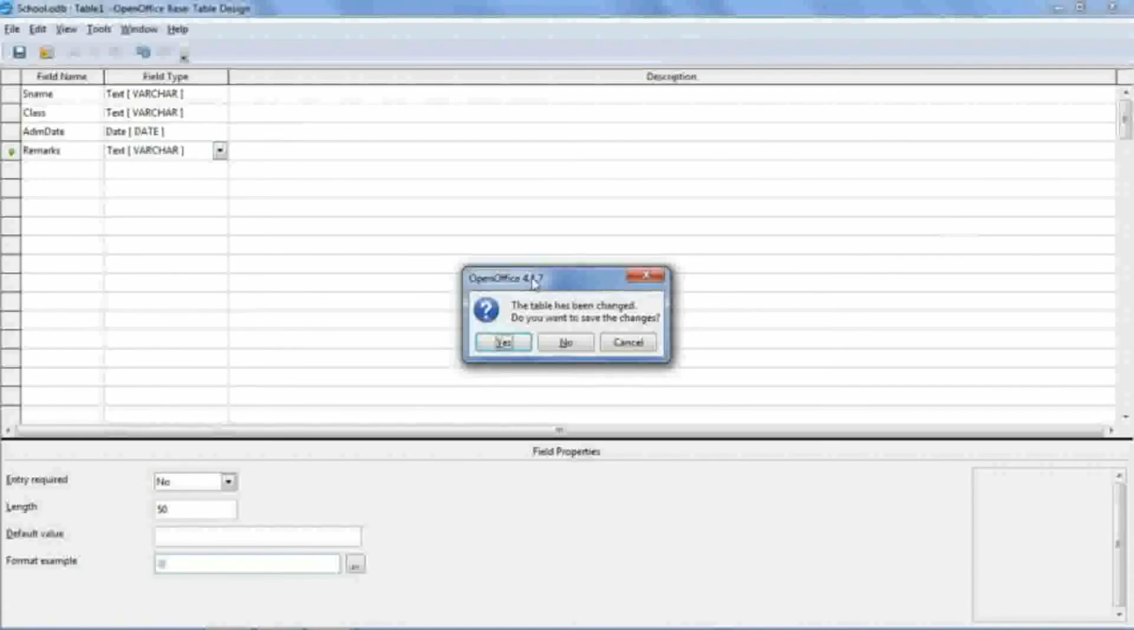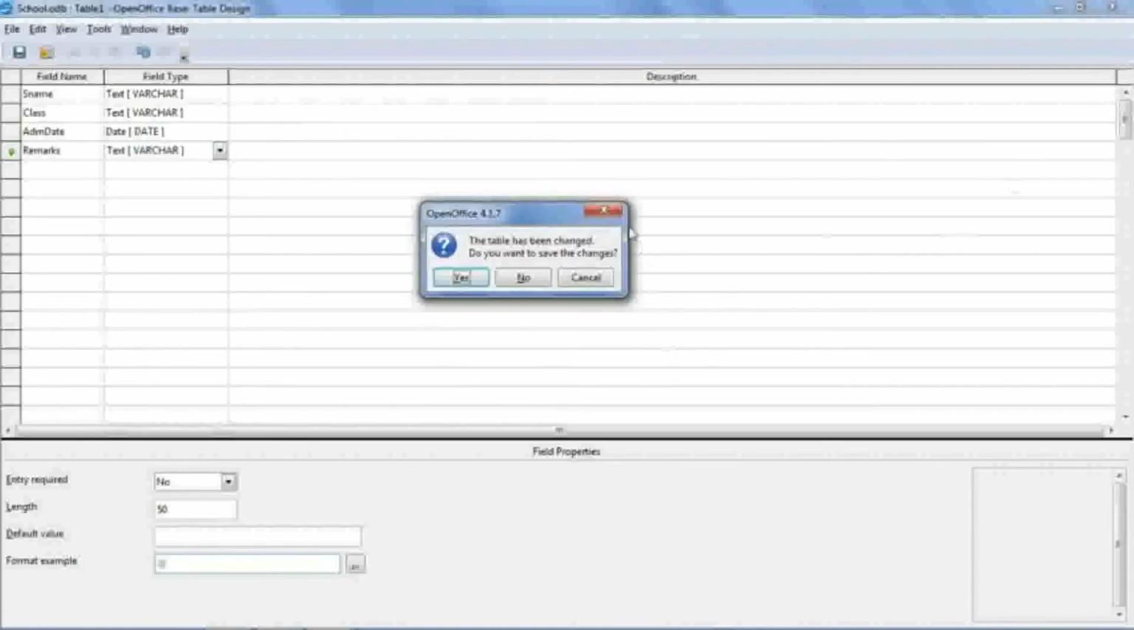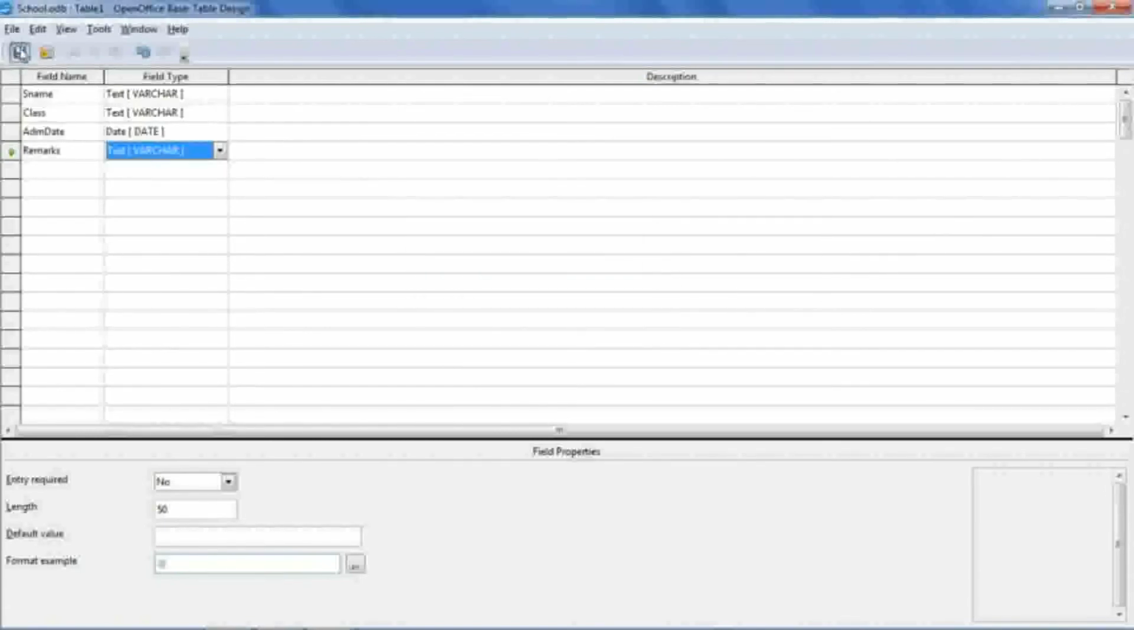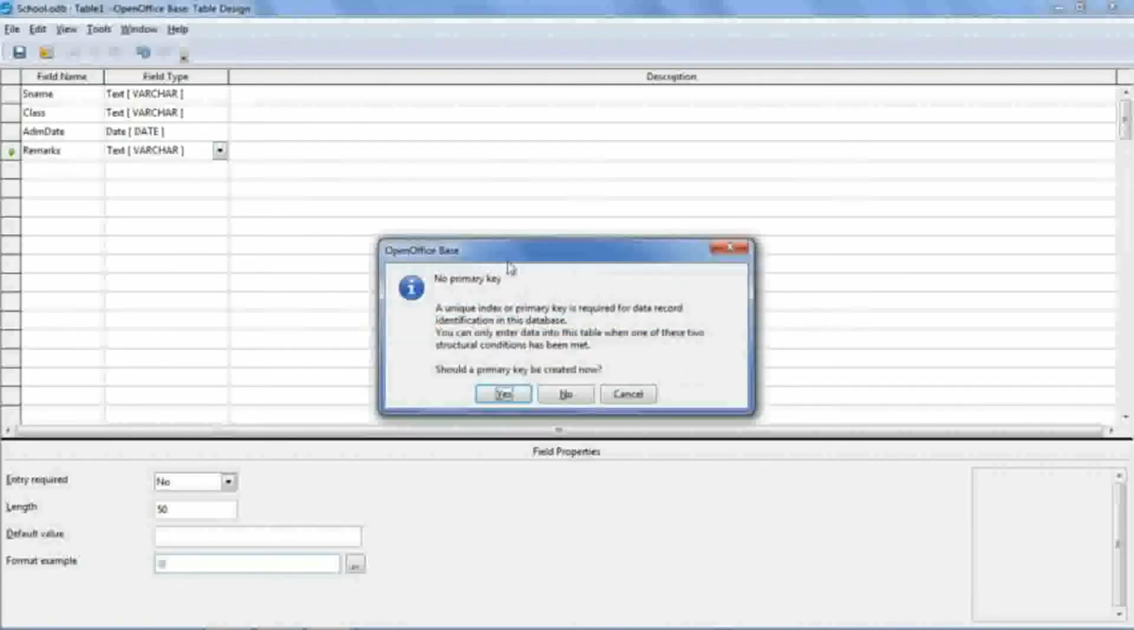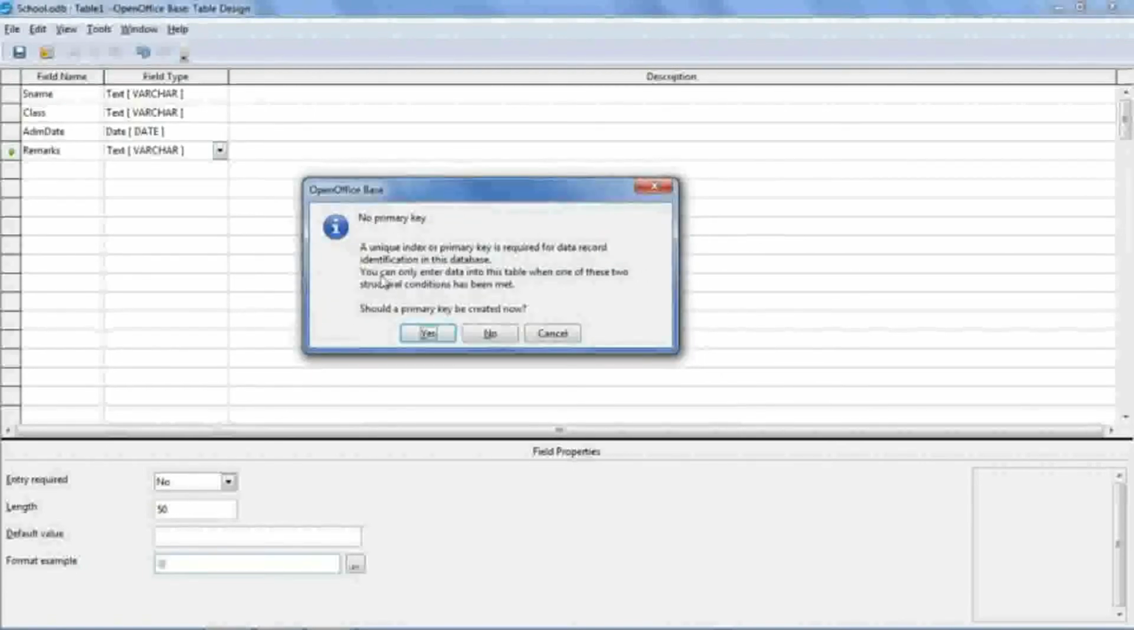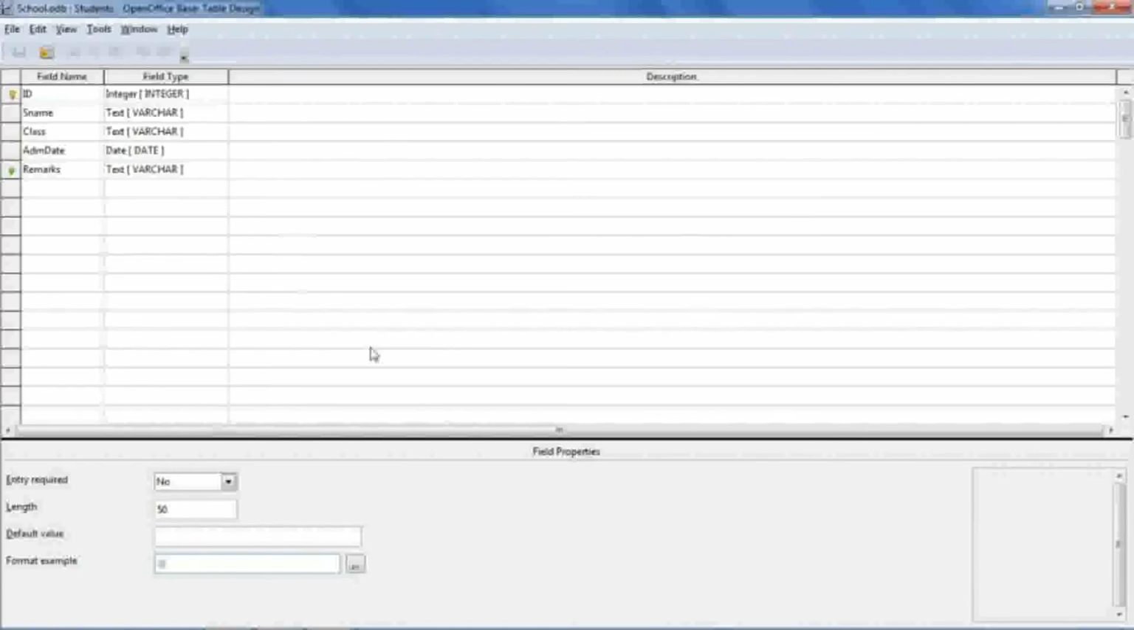So here close this window, or simply you can click on save. It will ask for the table name. I want to write students. So the table name I have given is student. Now see, it is asking: no primary key, a unique index or primary key is required. So click on yes, and it will add one field on top. See, here ID is added and a key icon will come at the left side. So that is the primary key for your table.